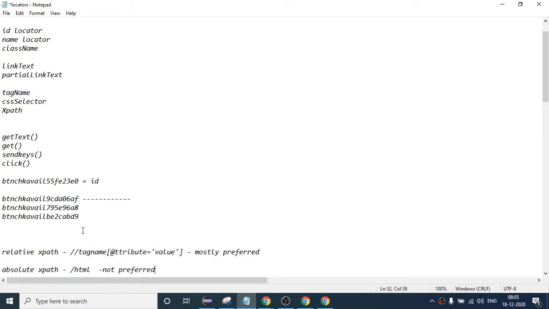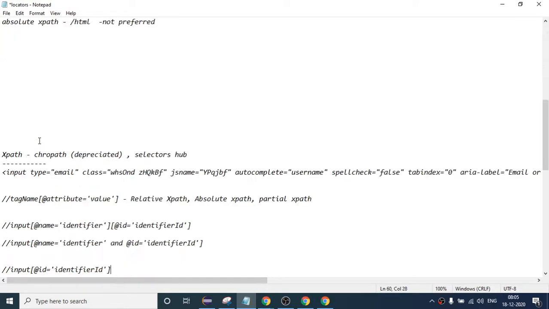So if you got the XPath, then CSS will be very easy. If I show you the syntax of XPath, what is, please put yourself on mute.